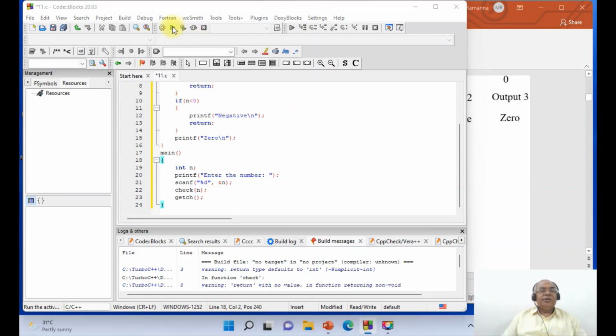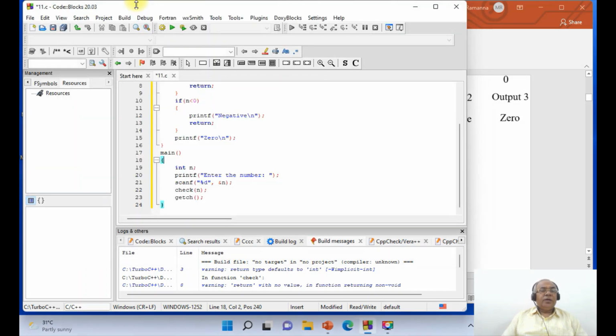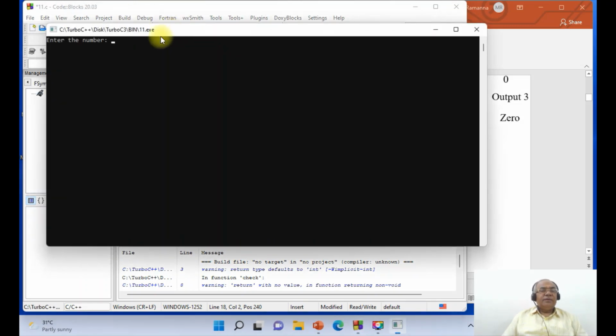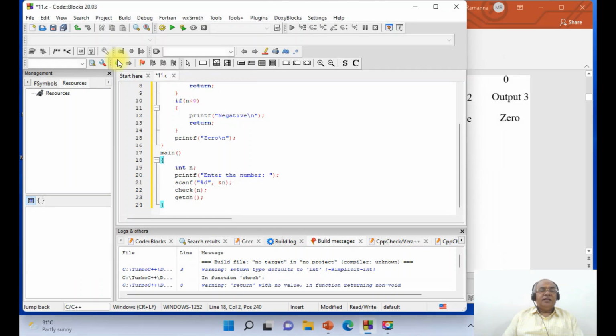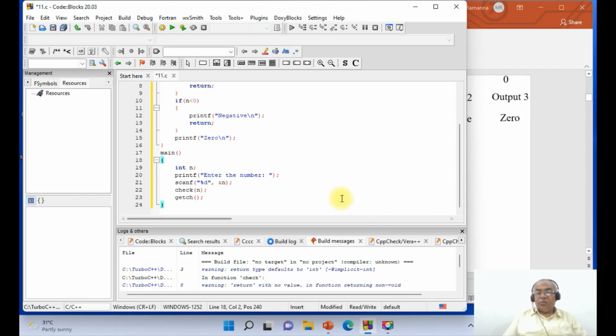Now we'll try to execute this program. Once you execute, enter the number. I will take a positive number, which is 10, so it should say positive. Then enter the number again, I will take -10, so it should give negative. And for the third number, enter 0, and it says the value entered is 0. So this is how you will be able to check whether the number entered is positive or negative or 0.